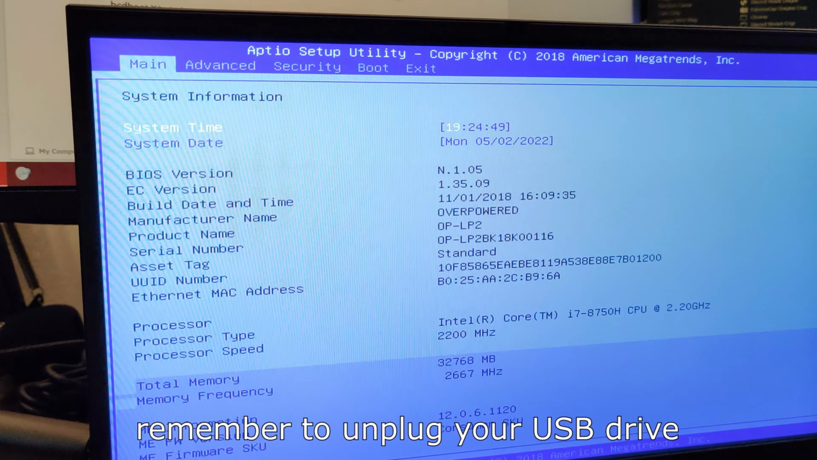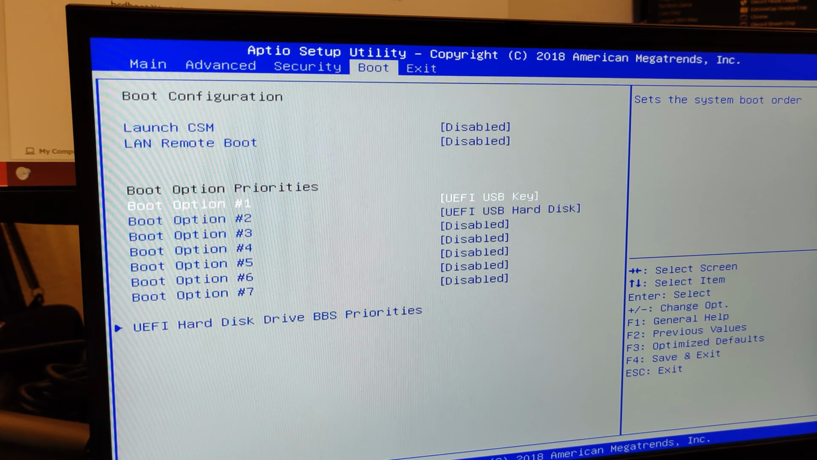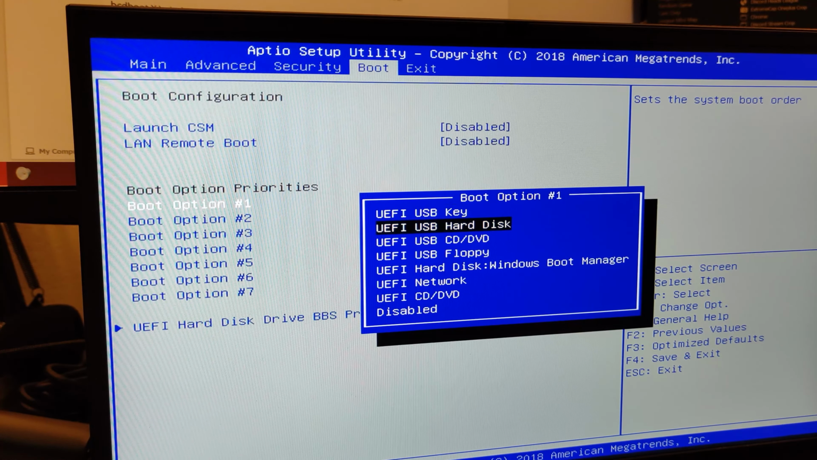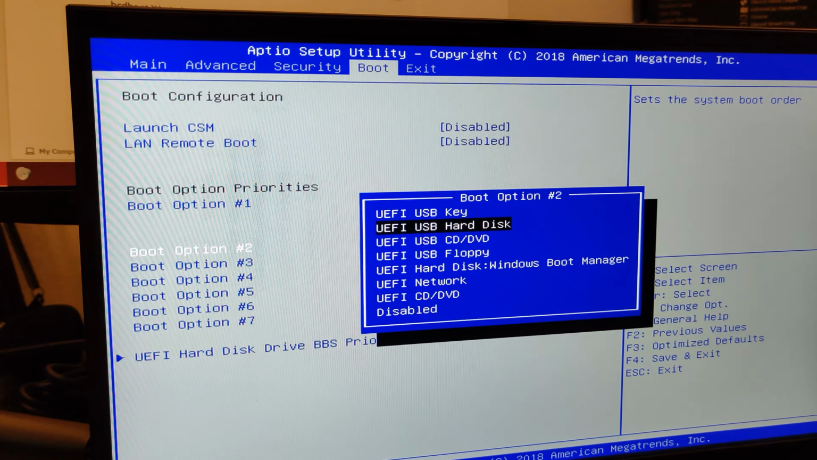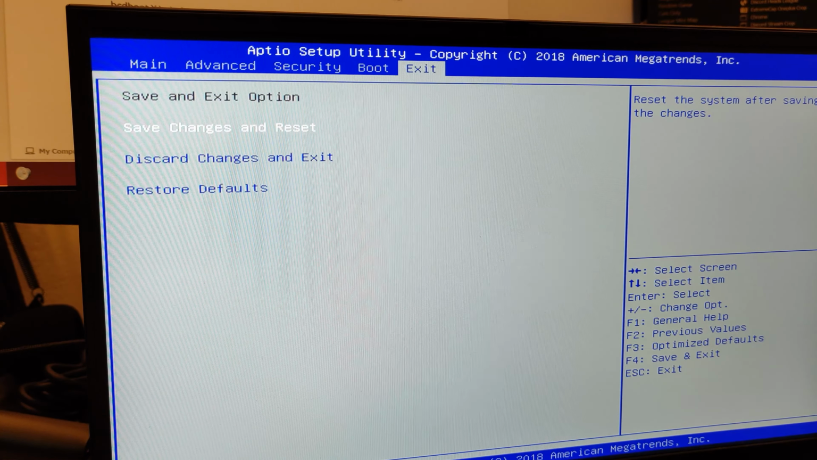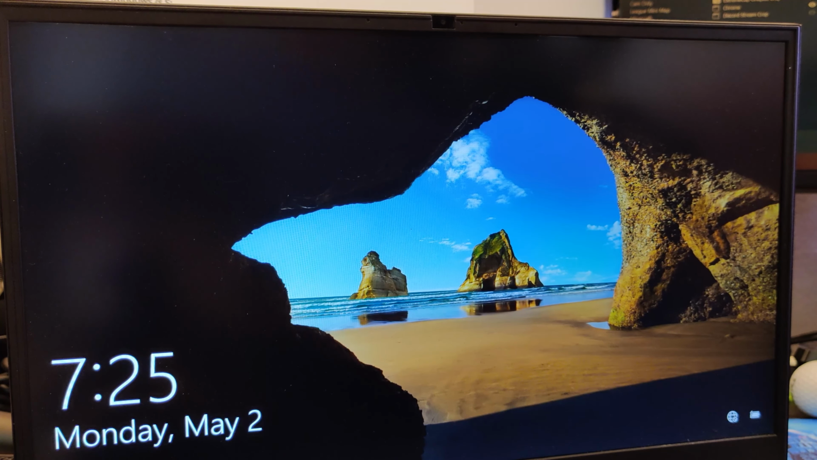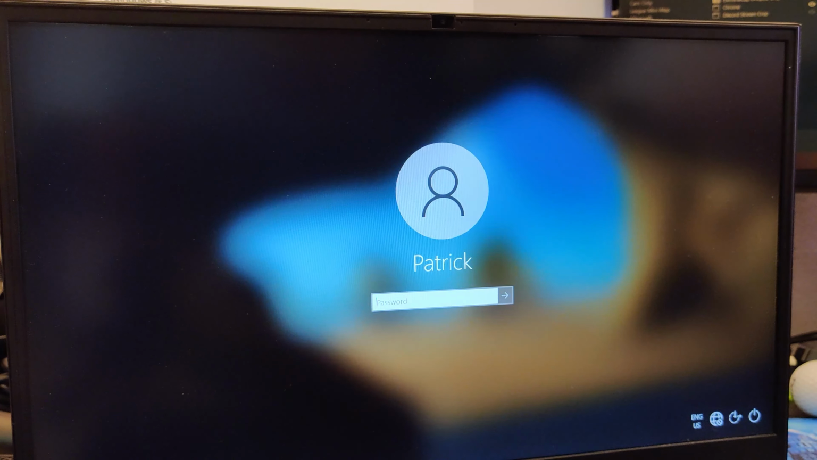You remember to unplug your, oh, that's not what you want to see. Oh, sorry. I have to enable it in my boot drive. There you go. Boot manager. I tried disabling it earlier to see. Okay, so make sure to enable it in my BIOS. Right, there we go. We're back into Windows. I can't believe that worked.